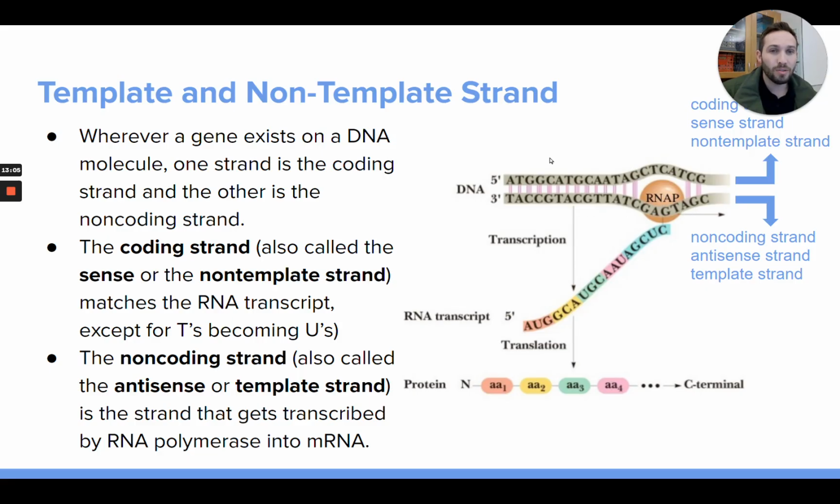One thing to point out here is that your DNA is obviously double-stranded. And when RNA polymerase goes and finds a gene to do transcription and make the mRNA, he's only going to read one of the strands. The strand that he reads and builds the mRNA based off of is called the template strand. Unfortunately, though, it also has other names, and so it's kind of confusing. The strand that RNA polymerase is using to build the mRNA is called the template strand, which is also called the non-coding strand or the antisense strand. So all of these are synonyms.